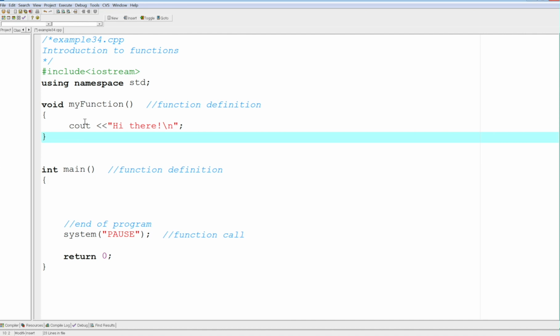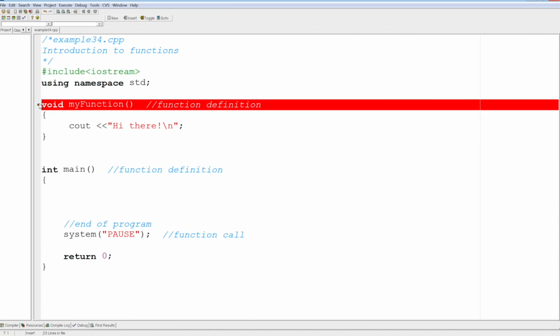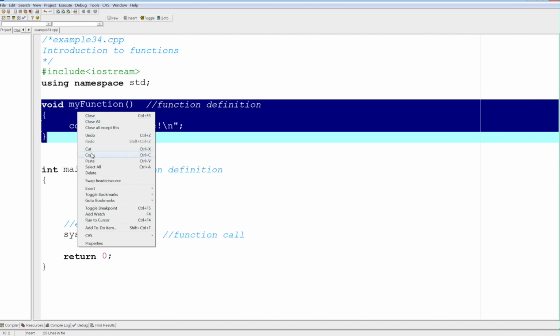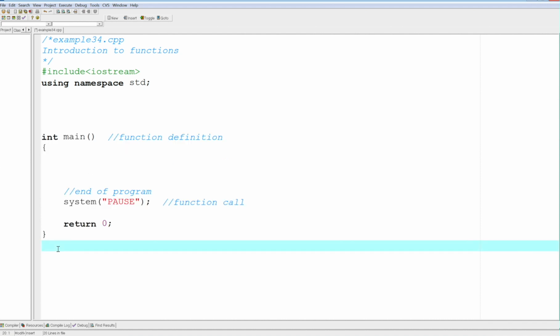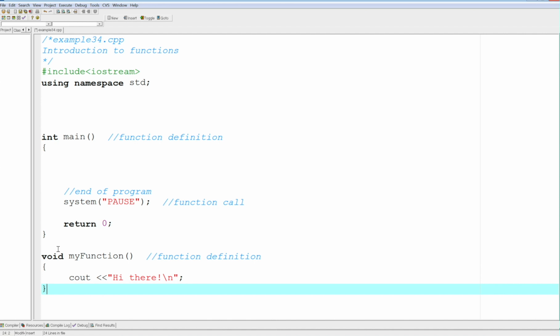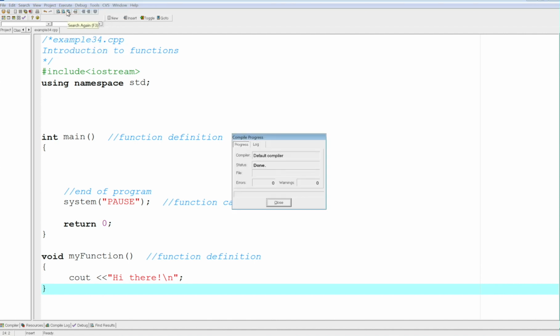So now let's see what happens when you compile this. And notice when I compile it, I get no errors, no warnings. Now let's suppose I wanted to define this after main. Let me cut it and do it right here after main. Okay? So let's compile it again. Now it happens that my compiler is accepting it, but that is not the proper way to do it.